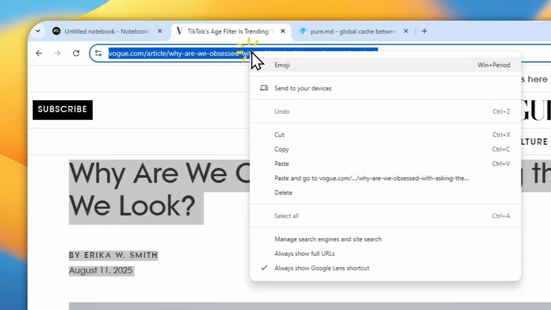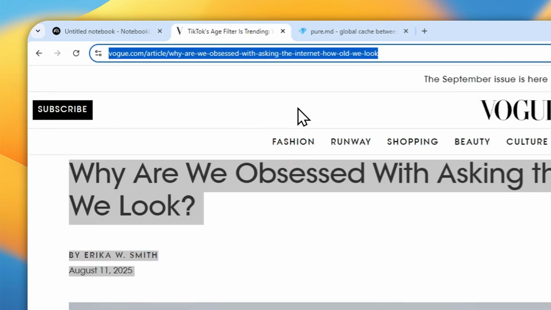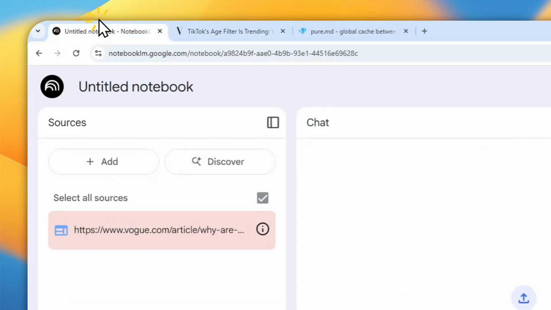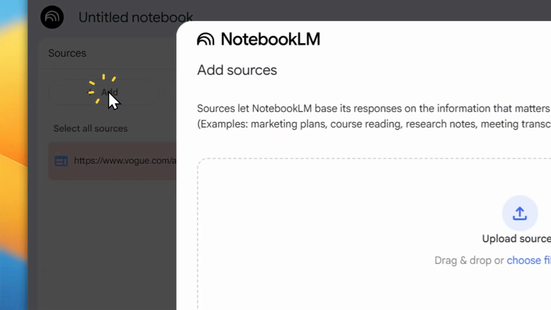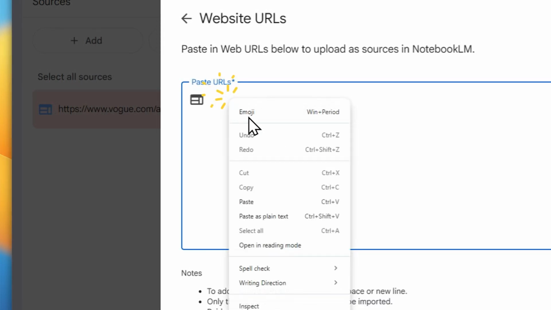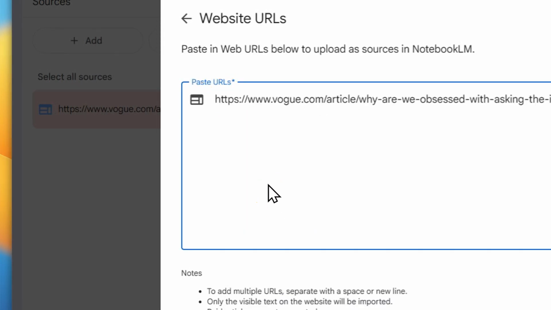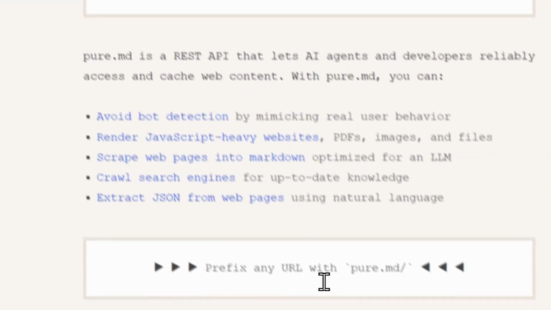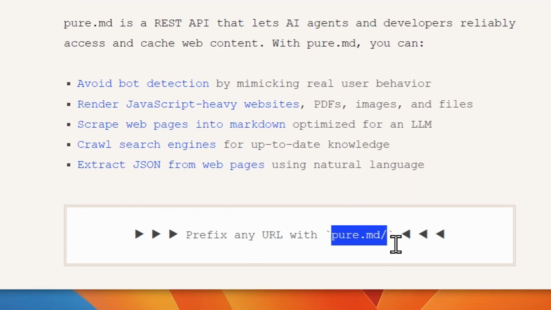I'm going to copy the URL, right click, and then copy. Now let's go back to NotebookLM. I'm going to add a new source. Let's select website, and then you can just paste the same URL right here. But now we have to add pure.md as a prefix of that URL, and here's how you can use it.